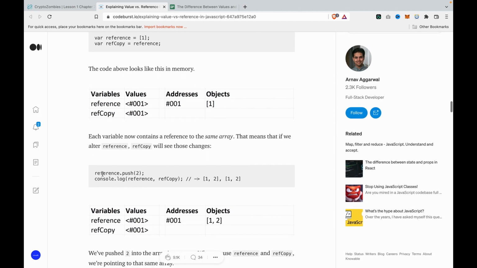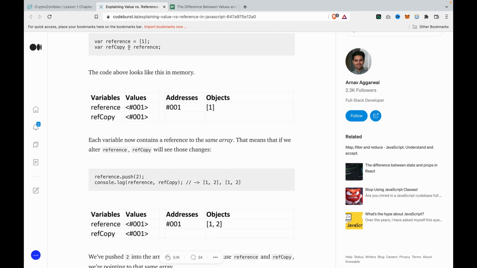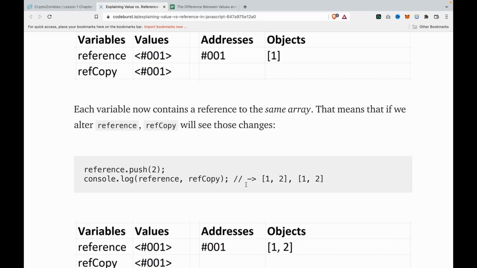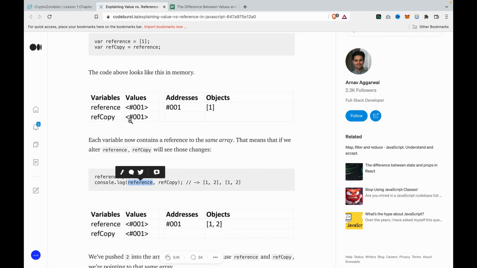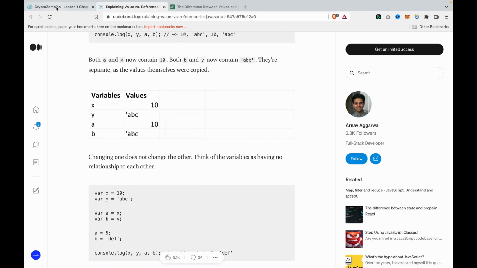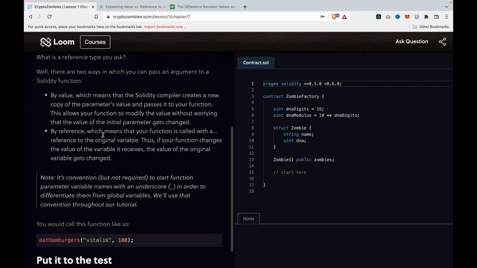So if we call reference dot push, so one of the variables pushes another element, now the reference is equal to an array of 1, 2. However, since the reference type refers to the address, even though we do not change the reference copy, it also turns out that the reference copy is 1, 2, and this is the same array as the reference. So this is the difference between the value and reference type. And so now we can go back to CryptoZombies.